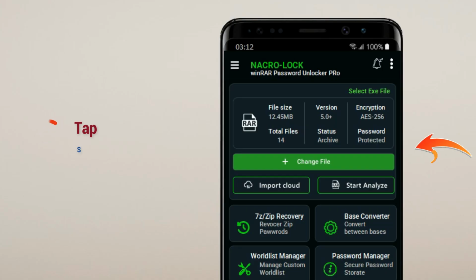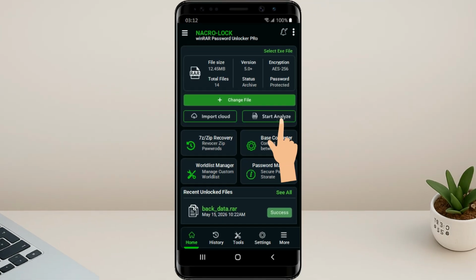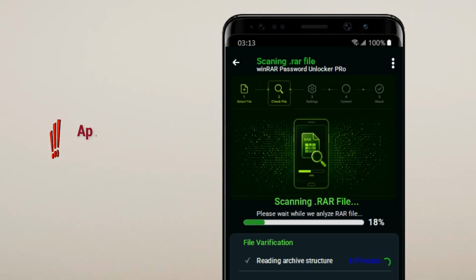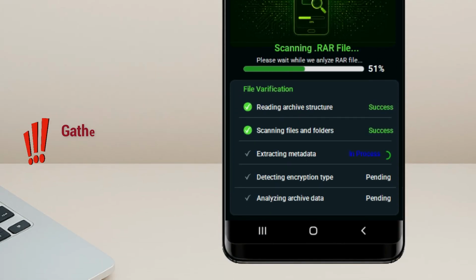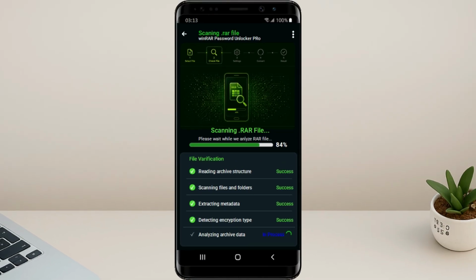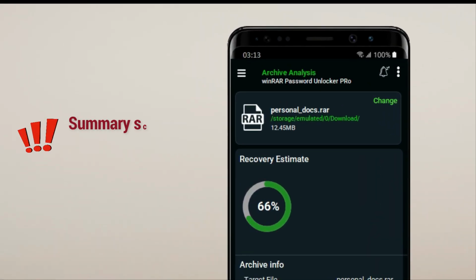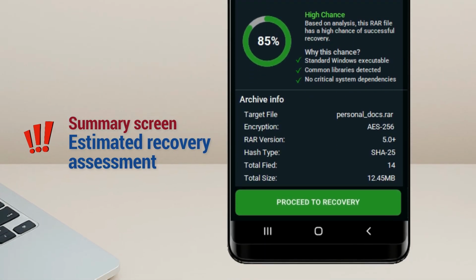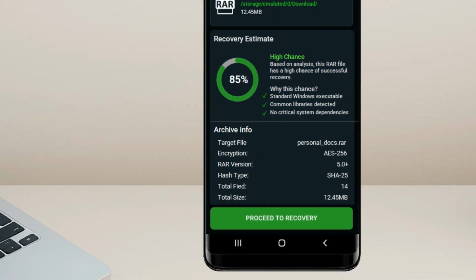Next, tap Start Analysis to begin examining the archive. During this stage, the app scans the archive structure and gathers technical information required for the analysis. When the scan is complete, a summary screen appears showing the archive details along with an estimated recovery assessment. To continue, tap Proceed to Recovery.